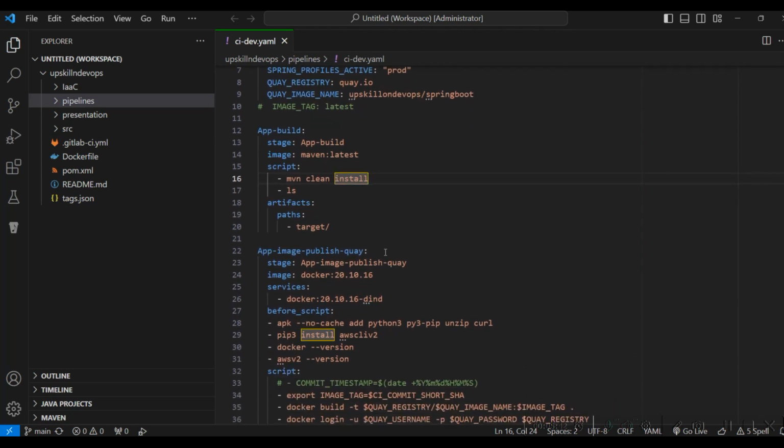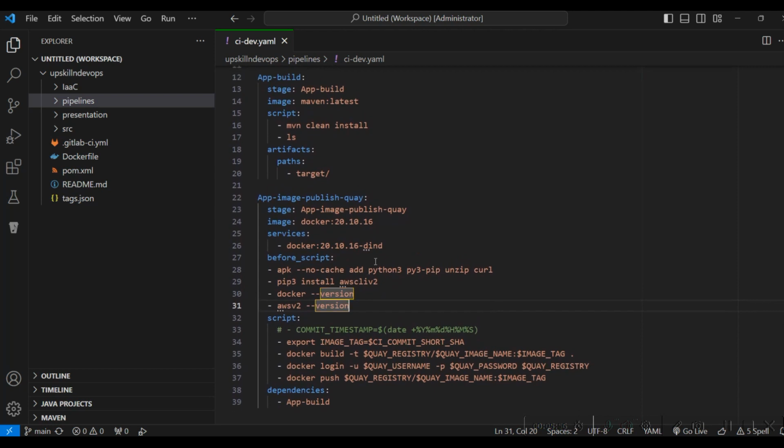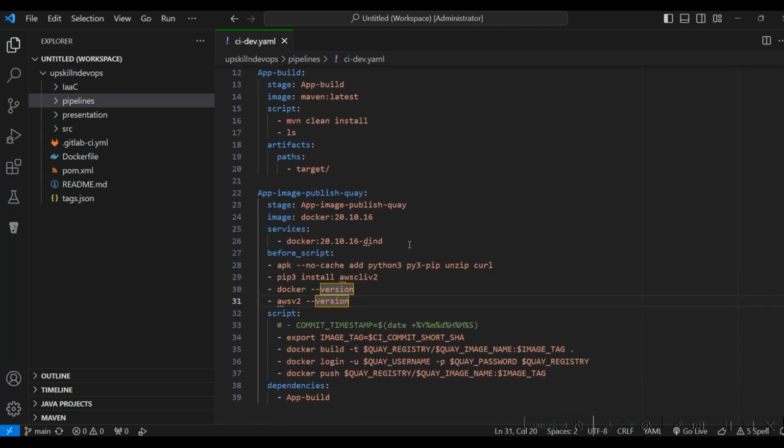Next, look at the app image publish Quay stage. It has the same stage name I have given. It is using an image. What it is trying to do is, we have a Dockerfile. We are trying to build a Docker image and publish this image to a Quay registry. It is taking a Docker image and utilizing a service called the Docker service. This is an inbuilt service taken by GitLab CI, so that purpose I am giving the same one.